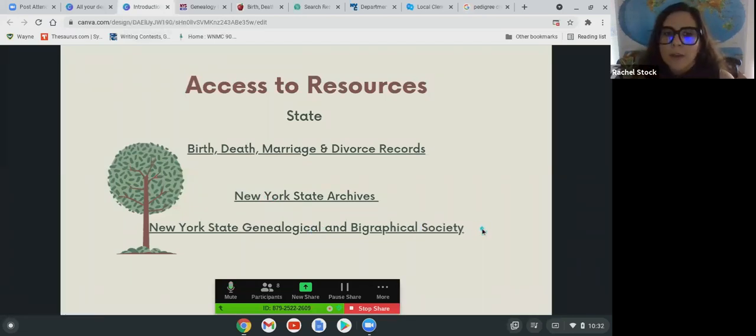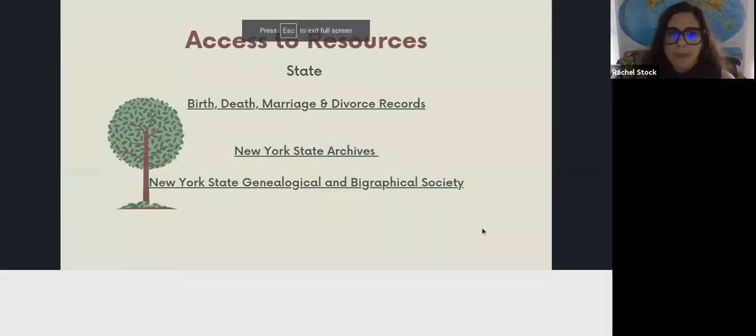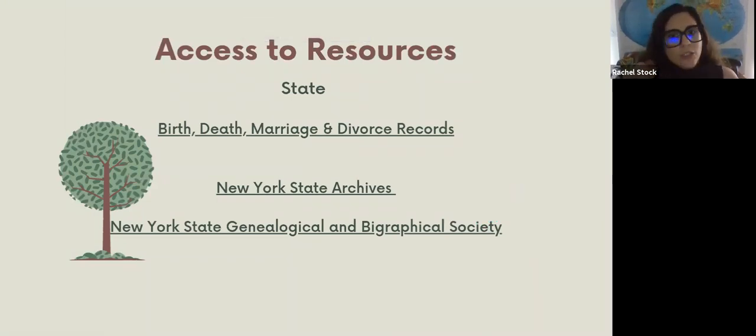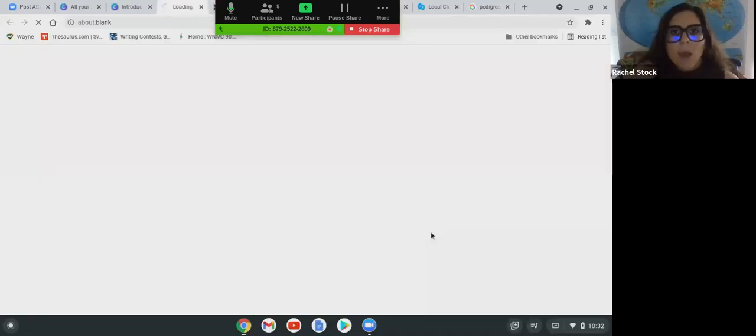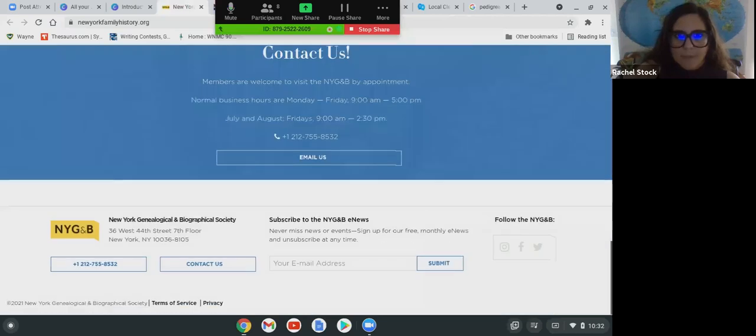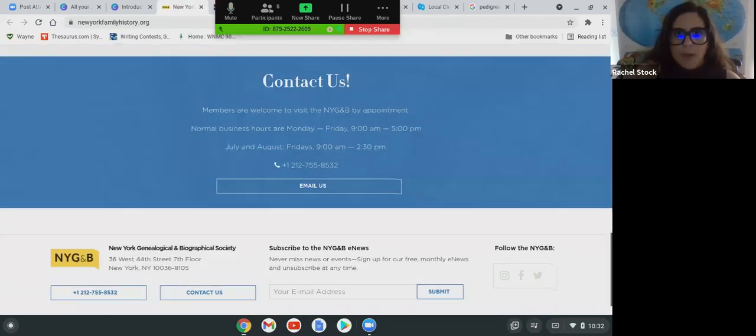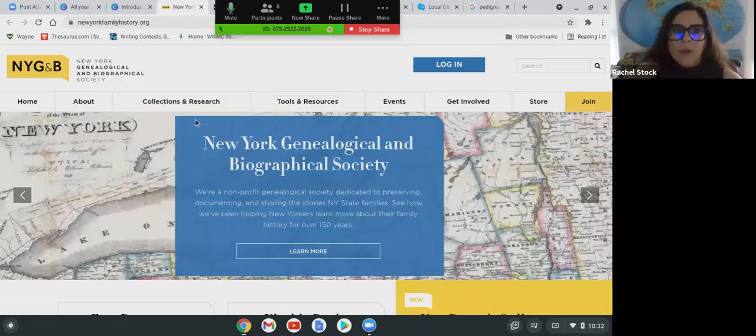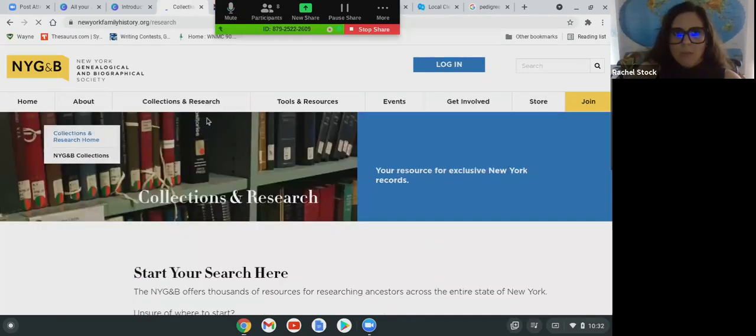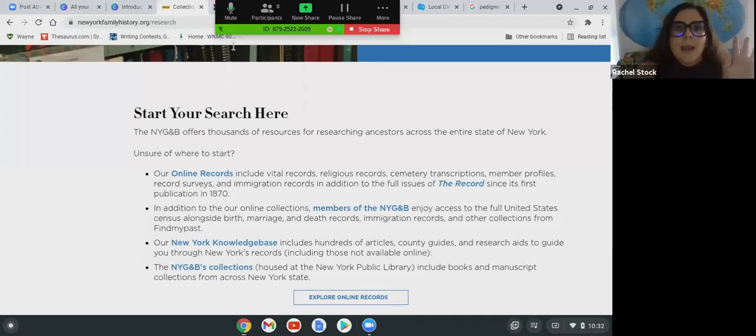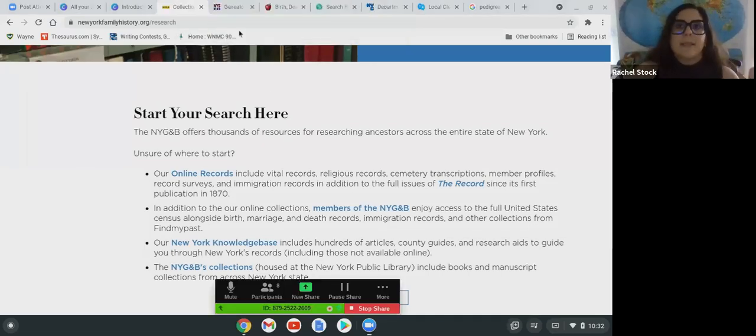Oh, the final thing that I want to bring up at the state level, and again, this doesn't just happen in New York State, it happens everywhere: explore a genealogical and biographical society. We have this really close to us. They are based in New York City. So here in the Hudson Valley, we're really lucky because we can go visit them very easily. But take a look at their collections and resources and their research. They have a whole page, Start Your Research Here. I highly, highly, highly recommend it.